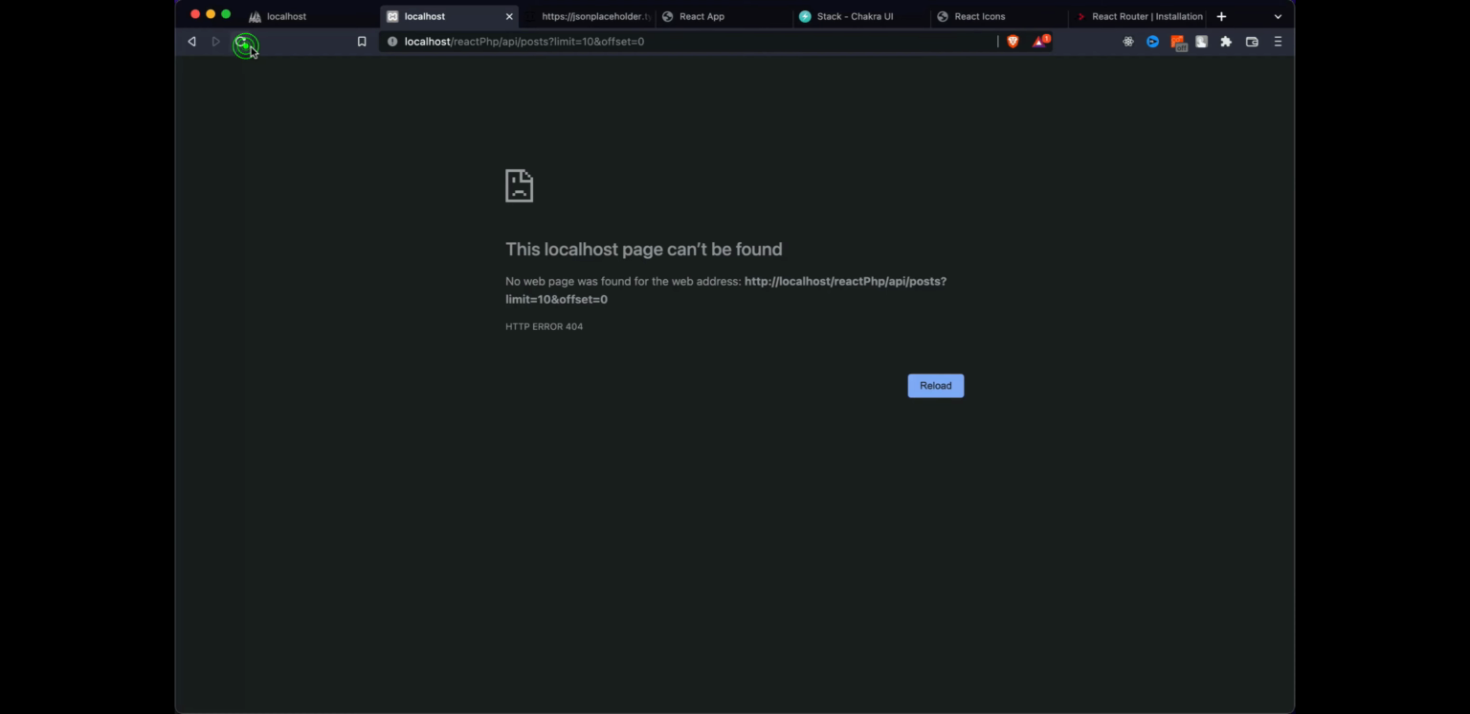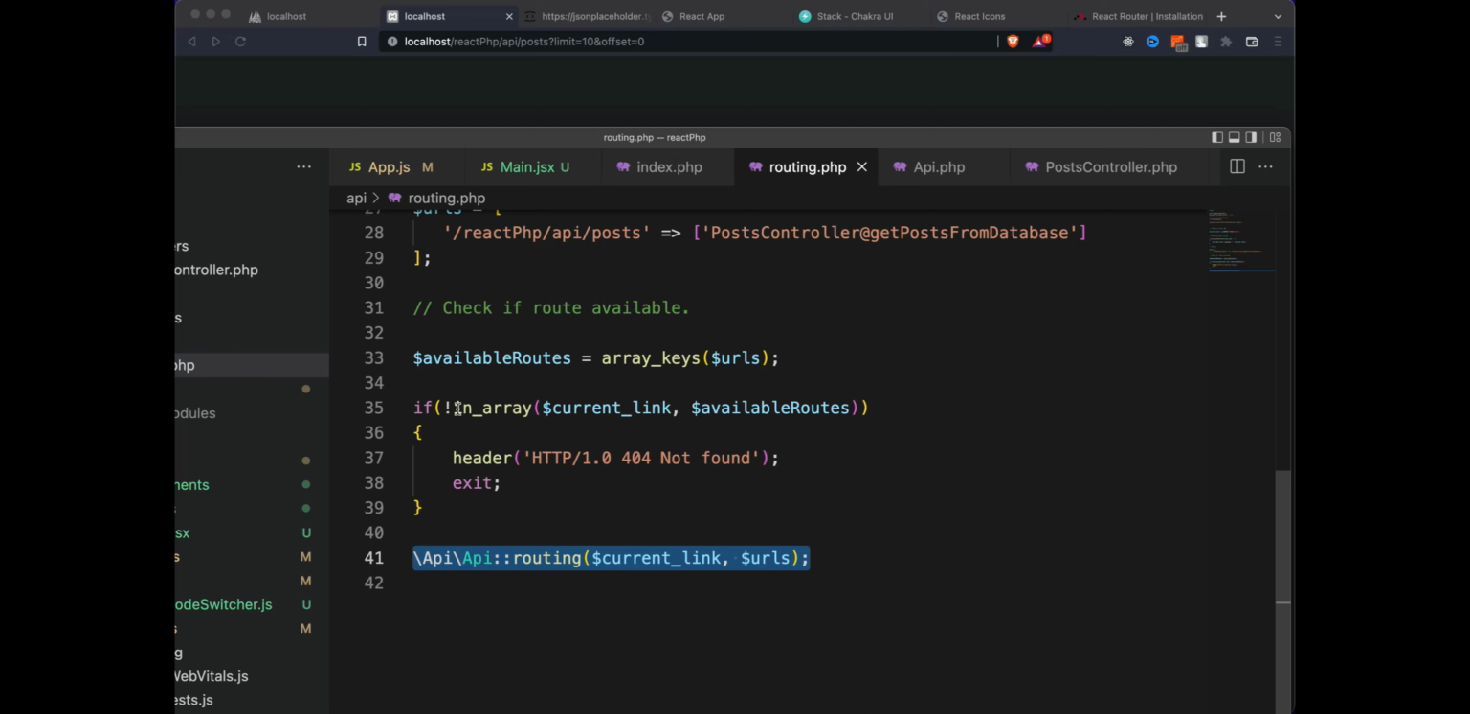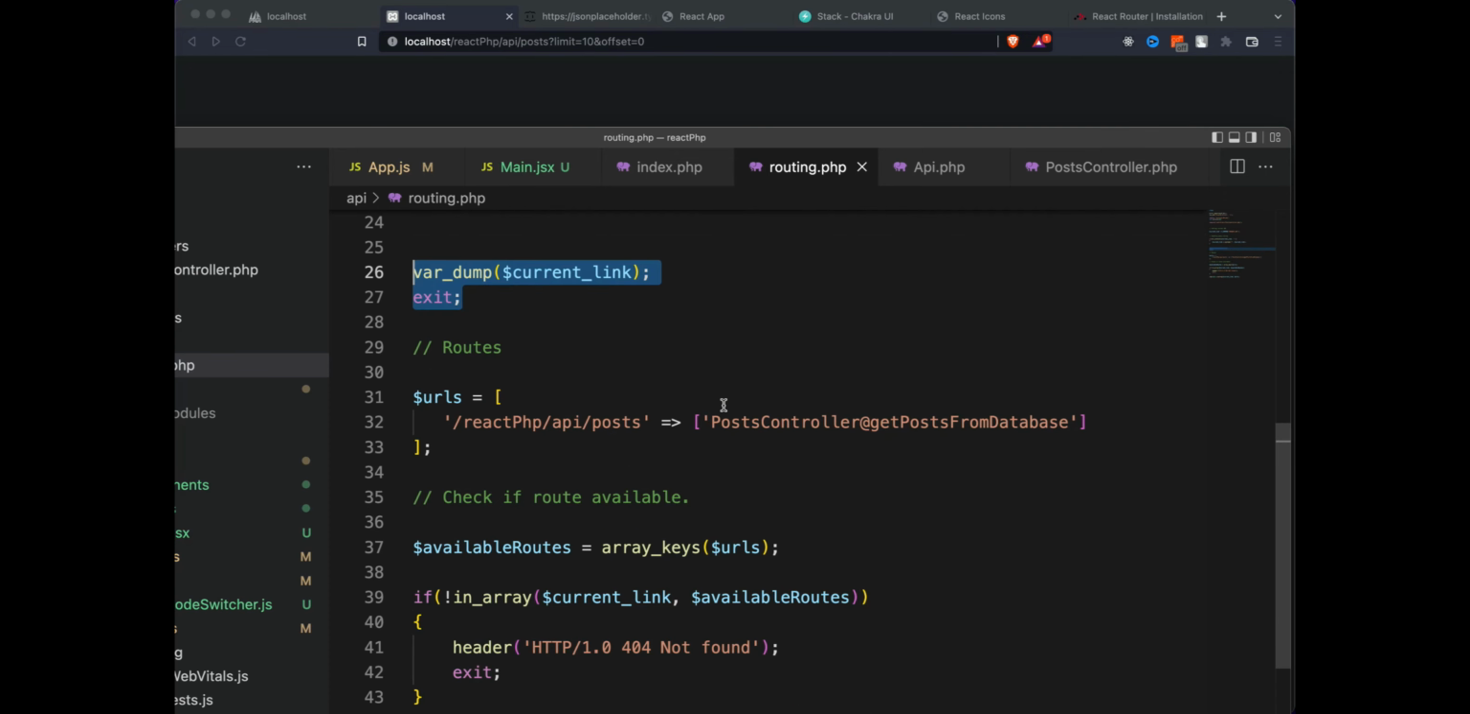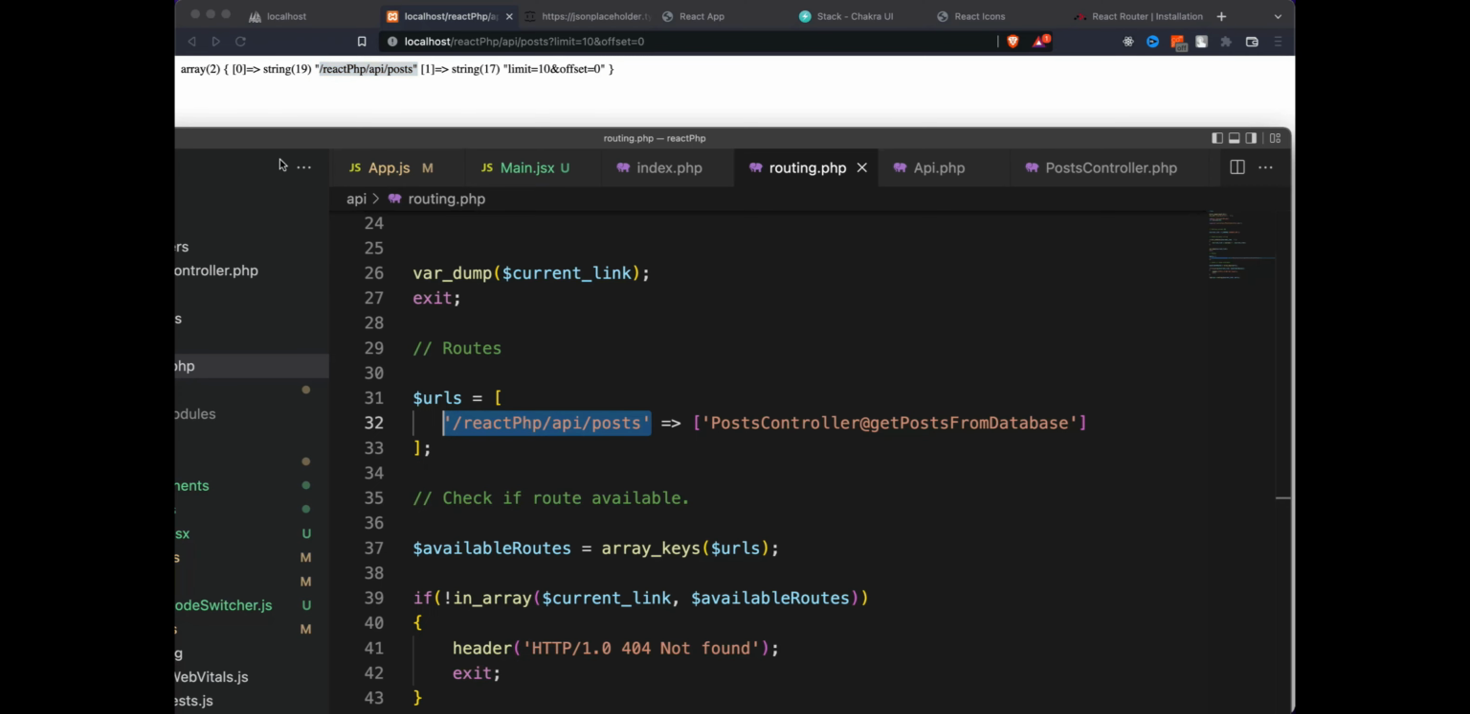So if I refresh, it says can't be found. So this is a 404, it's striked. So if you remember this, so if I control Z here, so what we are saying, check this inside available routes, and available routes is the keys. So this is the route. So if I refresh here, so it checks for this, and you can see that currently it is not.